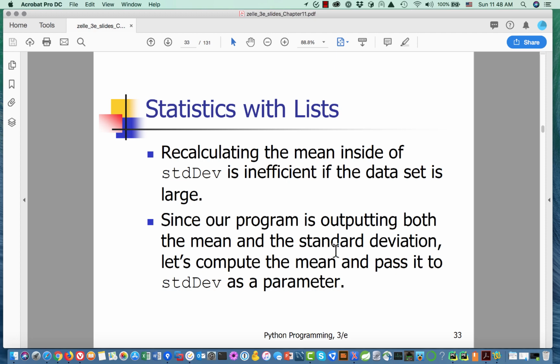Okay, since our program is outputting both the mean and the standard deviation, let's compute the mean and pass it to standard dev as a parameter. Now, there's a third solution that I'll talk about in a minute. So let's look at that.